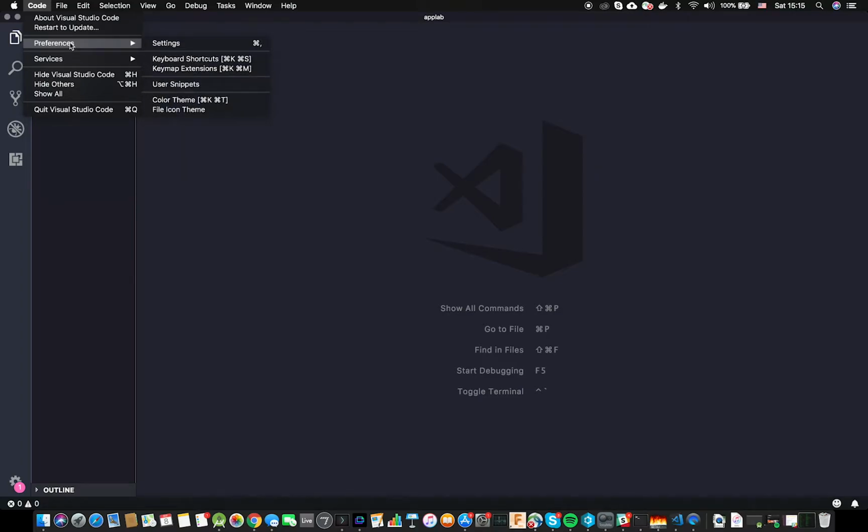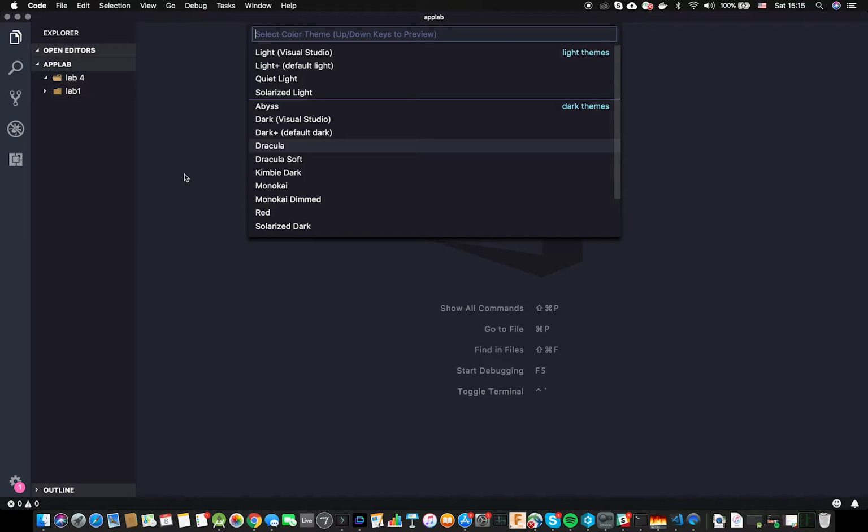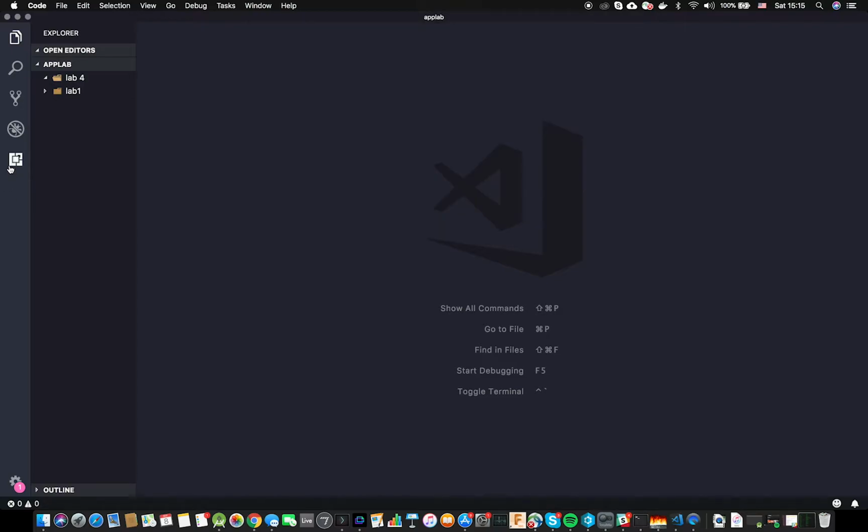If you want to change your theme, you can go to Code, Preferences, Color Theme, and then play around. There's dark themes, light themes. People care about this stuff a lot. My particular theme isn't included by default, so you need to add that as an extension, which is not a bad thing to learn about, because extensions extend the power of the text editor and allow you to do lots of cool stuff.